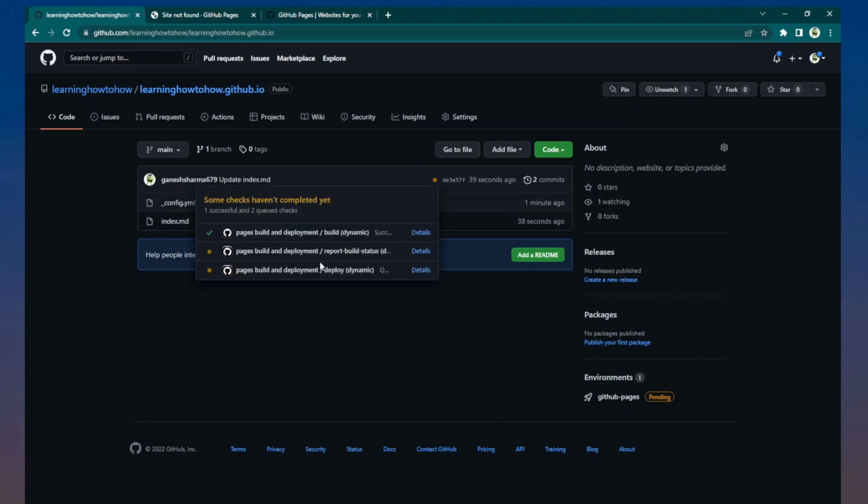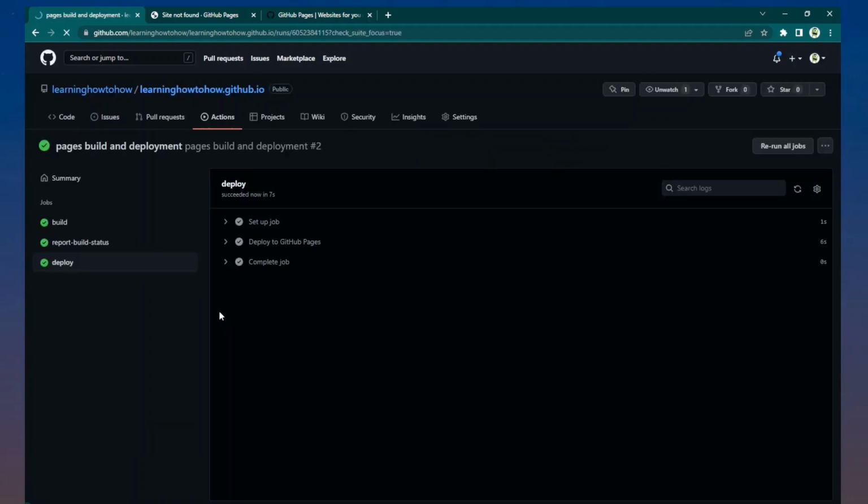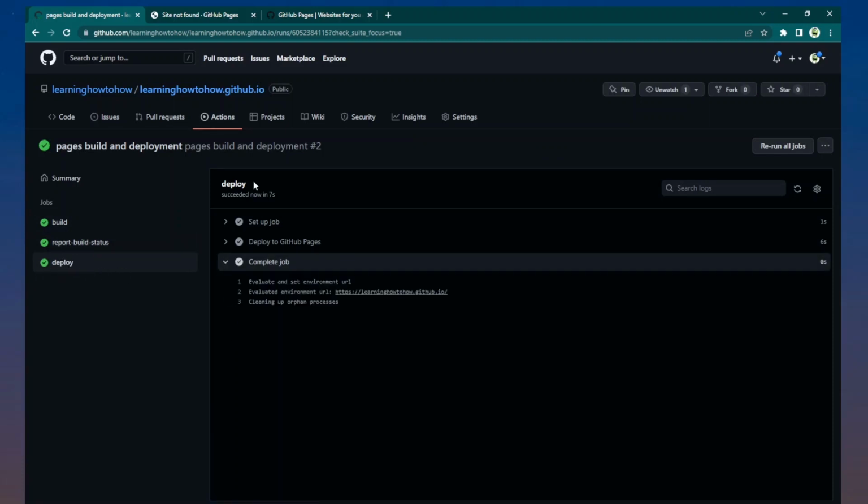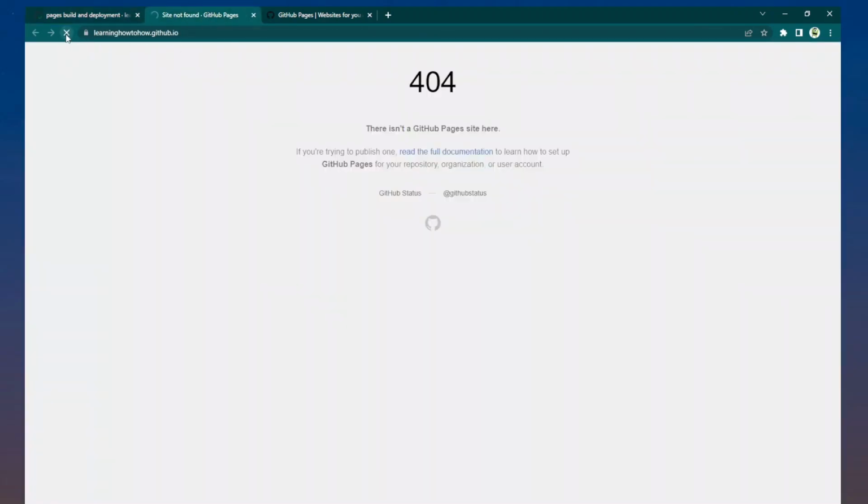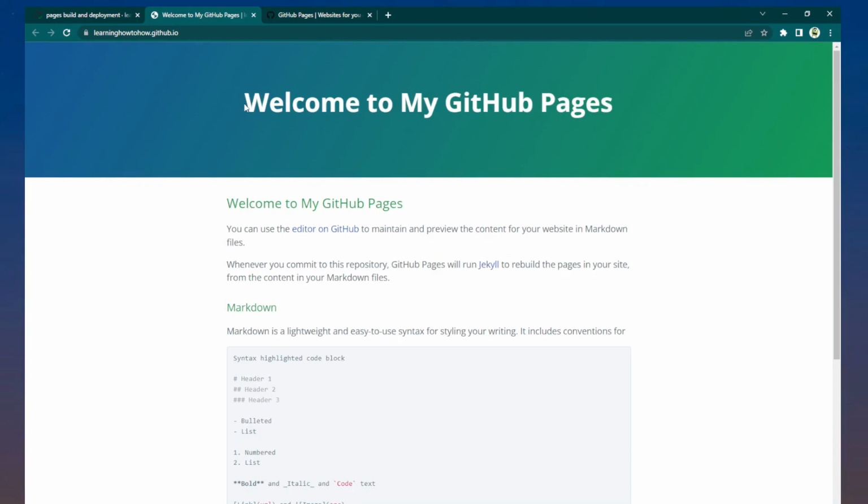Now we'll go back to the repository and click on this small icon, which is the GitHub Actions icon. Now we can click on details. We can see the steps that are being performed. Once we see deploy with a green tick, it means the content has been published. Now let's go back and refresh again. Now we can see our GitHub page published. We have published a GitHub page at organization level.